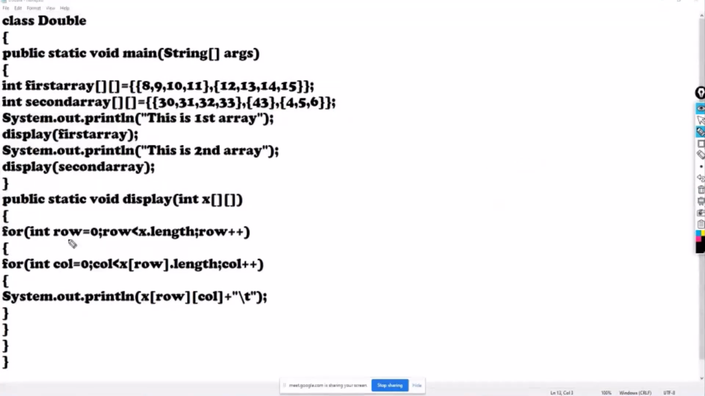First, we are going to see row equal to 0, row less than x dot length. In the previous program we saw that array dot length defines the size of the array. So x dot length. What is x here? Here x is what we pass to the first display method, the first array. The first array will be passed as a parameter. How many elements does the first array consist of? 8, 9, 10, 11 and 12 to 15. These are the elements in the first array.